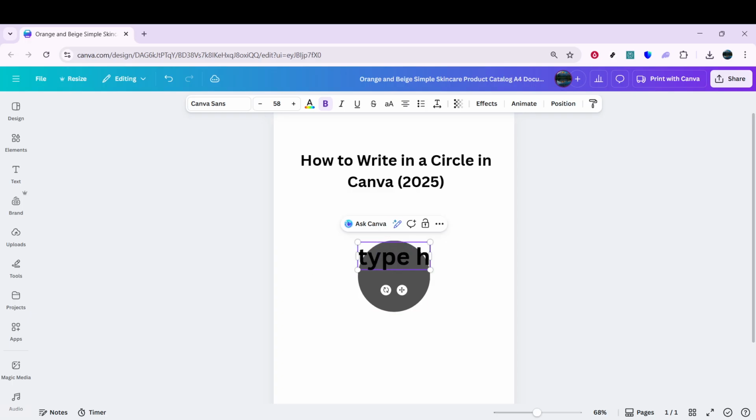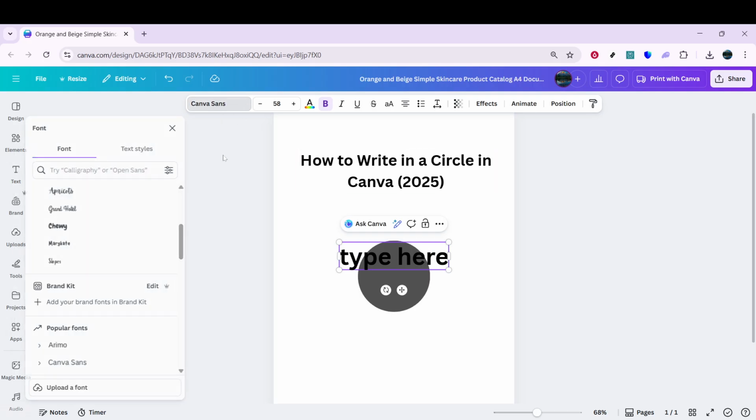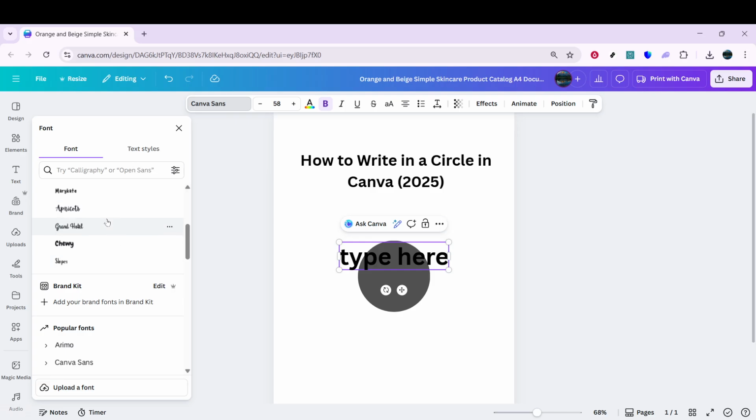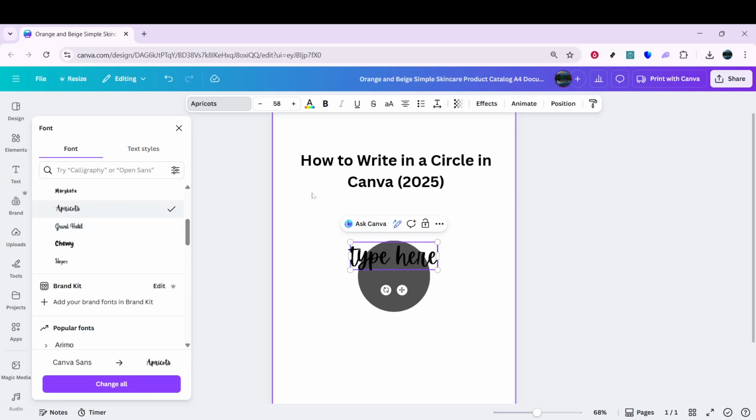This is also the moment to pick your font. Bold, sans serif fonts are usually easier to read on an arc, while script fonts can create a softer, decorative feel. With your text selected, go to the top toolbar and click Effects. Under Text Effects, choose Curve.